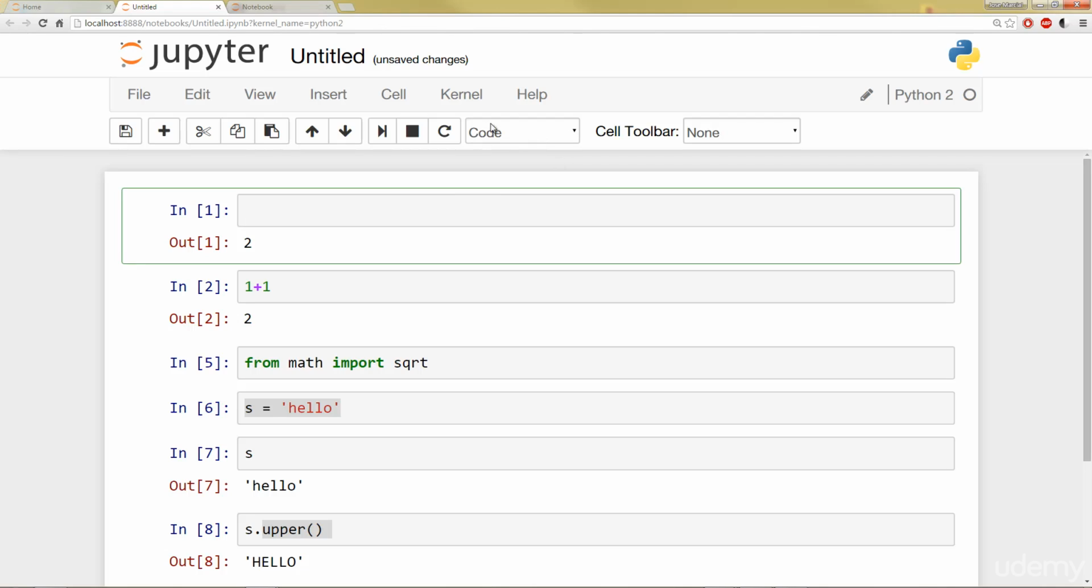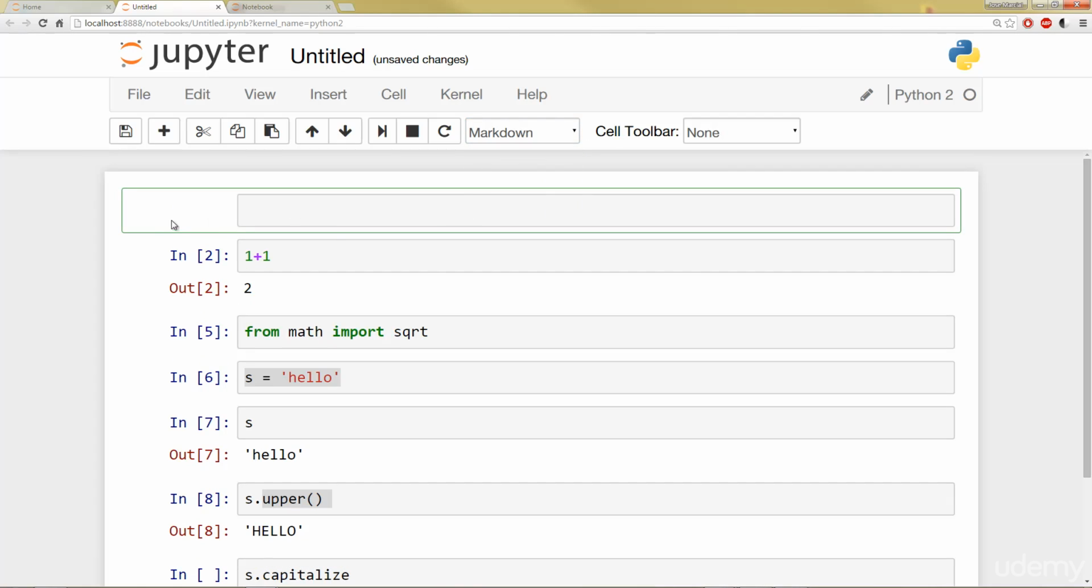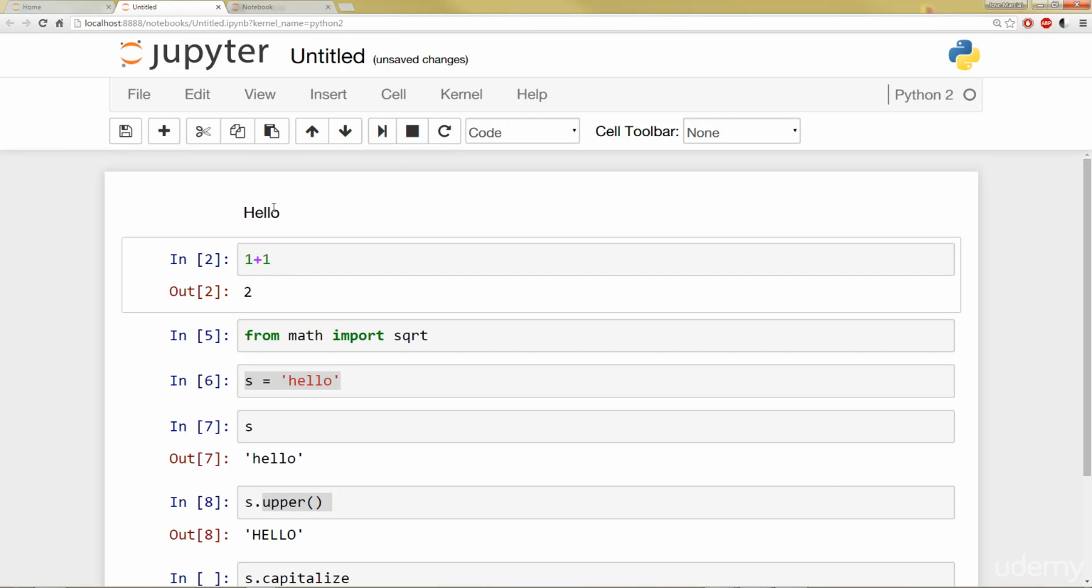So if you go here to this toolbar or drop-down menu, you'll find that right now we have a code cell. I can click this and change it to a Markdown cell. You'll notice that the input prompt goes away, and now I can actually write Markdown, which is just basic text. So I can say hello, and when I run this cell, either by clicking here or by pressing Shift Enter, you'll notice I just have Markdown text. That's not Python or any coding, it's just Markdown text in the Markdown cell.